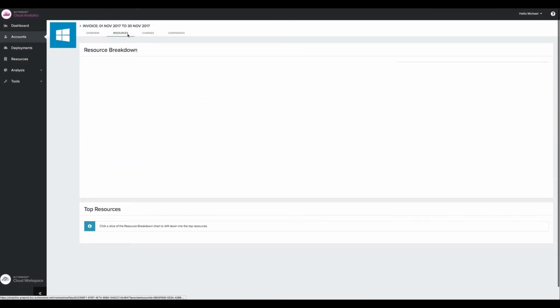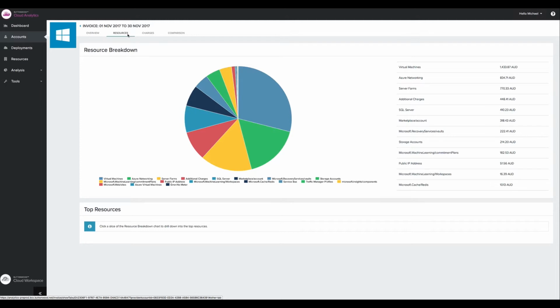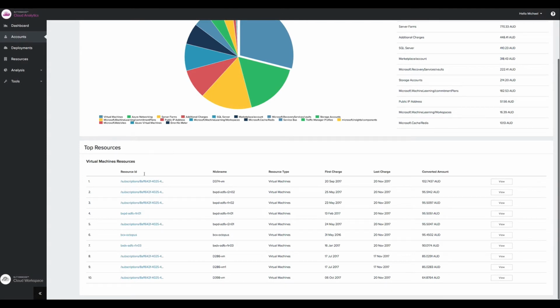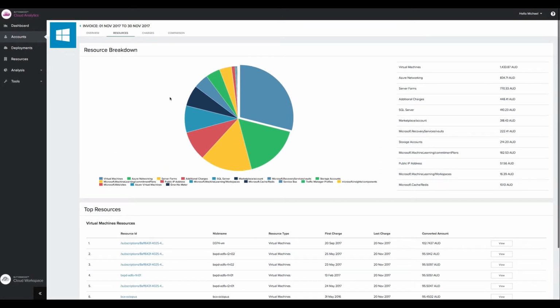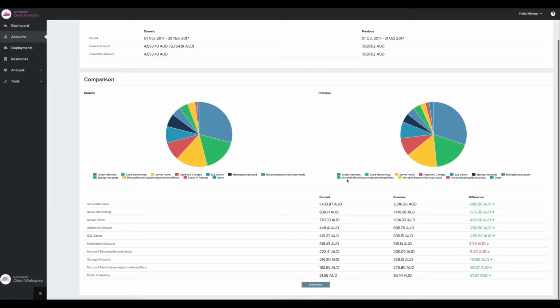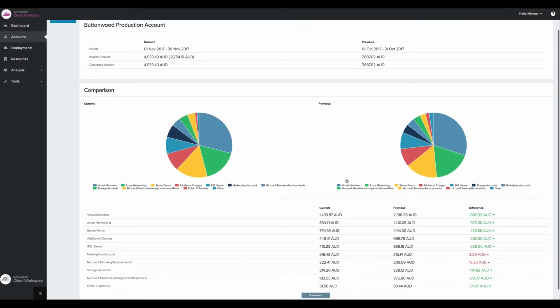Next, we can select the Resources tab to see more detail regarding exactly which specific resources are incurring charges for the month. A really powerful capability of the Cloud Analytics platform is the comparison feature. Here, organizations can quickly and easily see a comparison between any invoice and the previous month, including down to the resource type. This is a great way to quickly discover and begin to manage changes in cloud consumption.